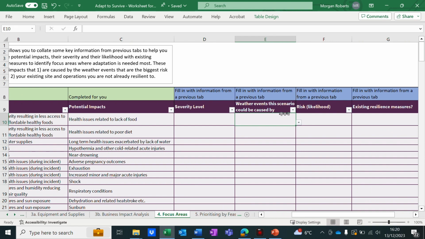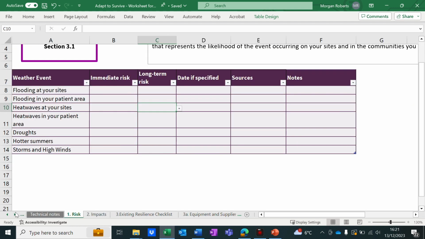Hopefully this would be relatively straightforward, and there will often be multiple weather events that something can be caused by at once. And then use your risk levels from tab 1, risk, here, to assign a risk level to each impact.